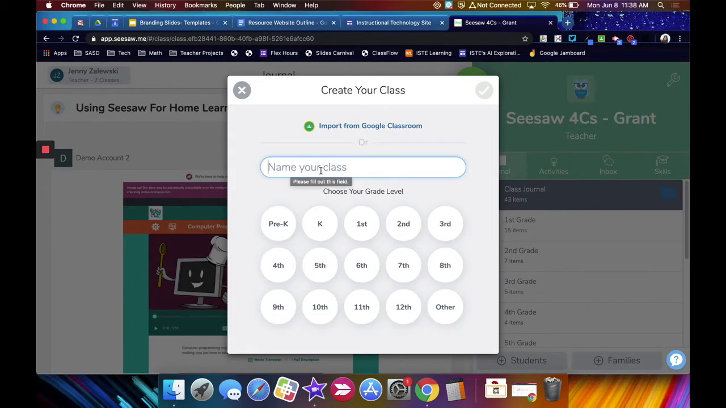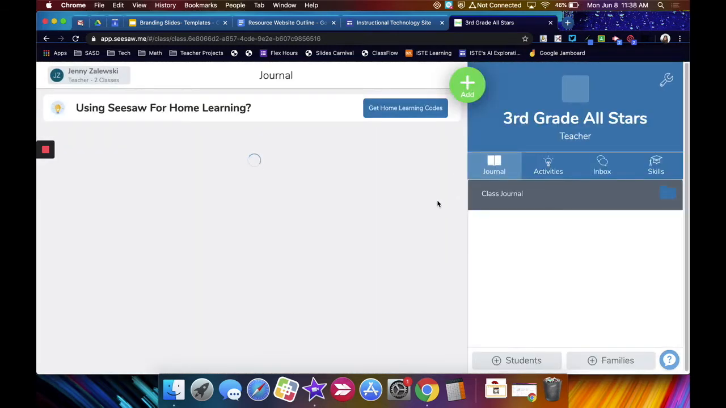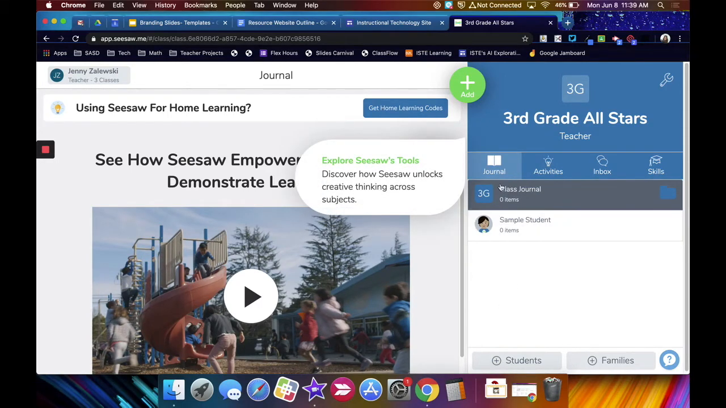Otherwise, you can type your name of the class, and select a grade level. Click the green check to proceed, and you'll be taken to your new class. Now there's no students in our class currently, other than the sample that's just default there as a way for you to explain or demonstrate from the student view.